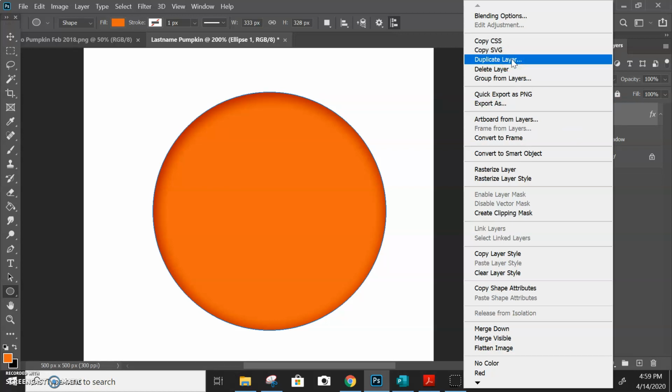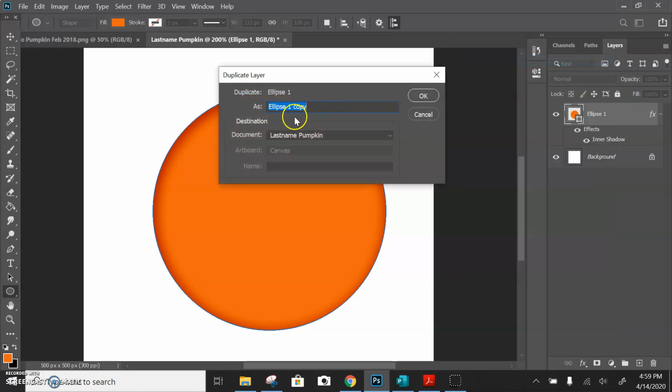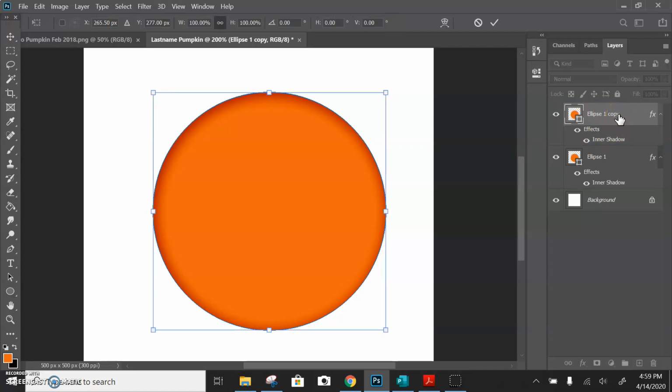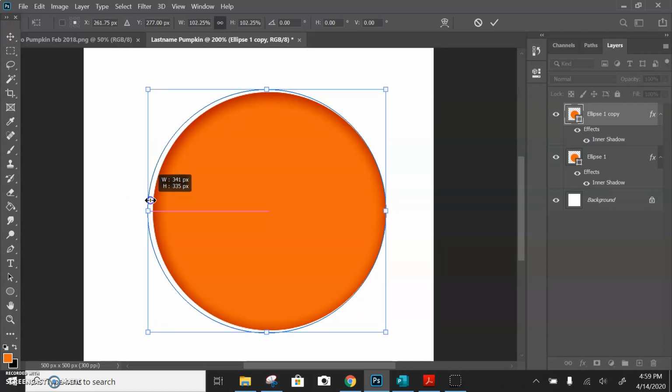All right, so right click and duplicate layer. And it's just going to say ellipse 1 copy. That's fine in this case. Normally I want you to really name your layers, but in this project it's not as important. All right, so we're in this ellipse 1 copy. Select that layer and hit Control T, as in transform. Control T. All right, and that gives us that box back now.